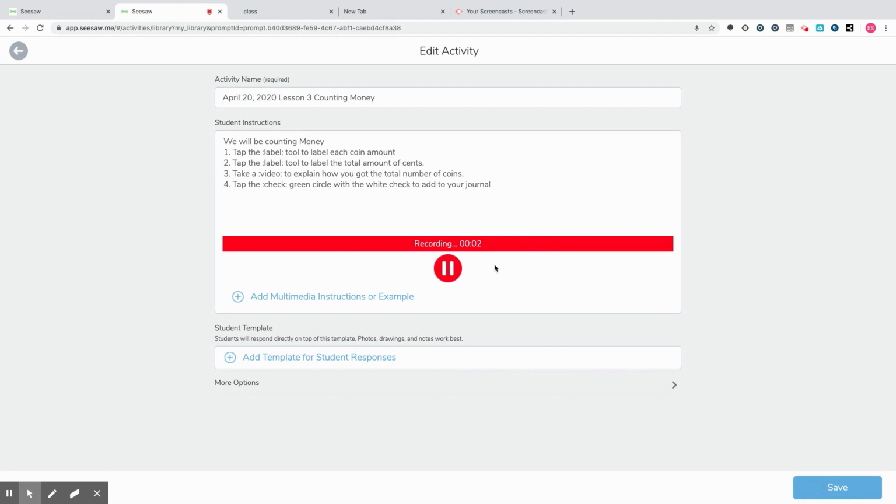We will be counting money. Number 1, tap the label tool to label each coin amount. Number 2, tap the label tool to label the total amount of cents. Number 3, take a video to explain how you got the total number of coins. Number 4, tap the check, the green circle with the white check in it, to add it to your journal.